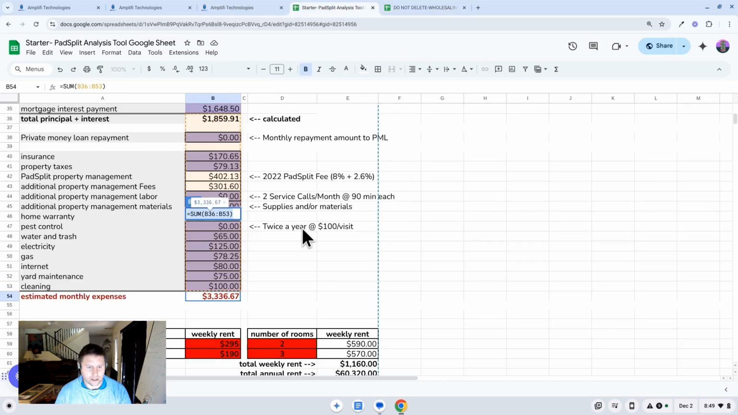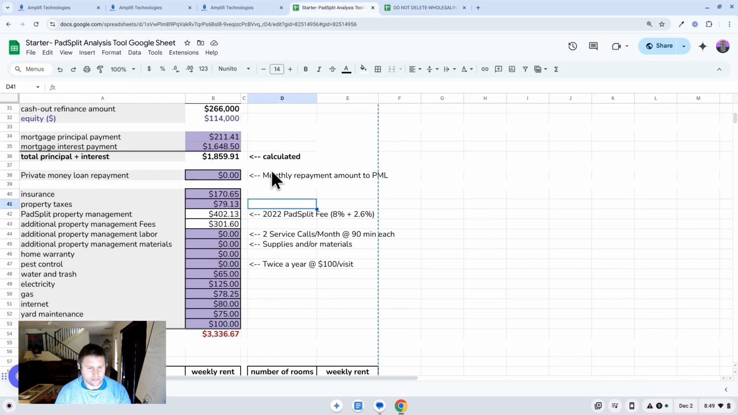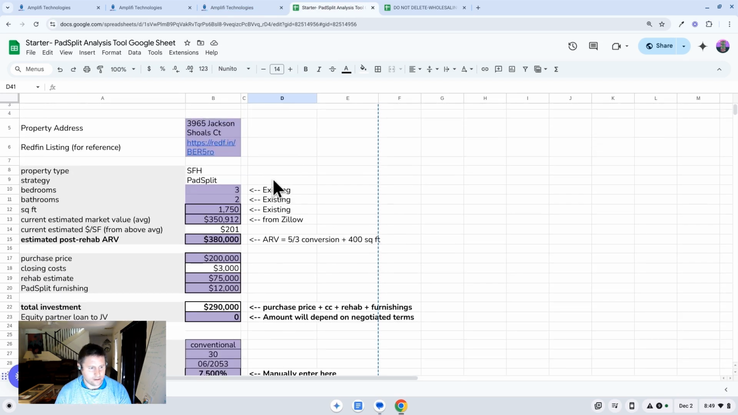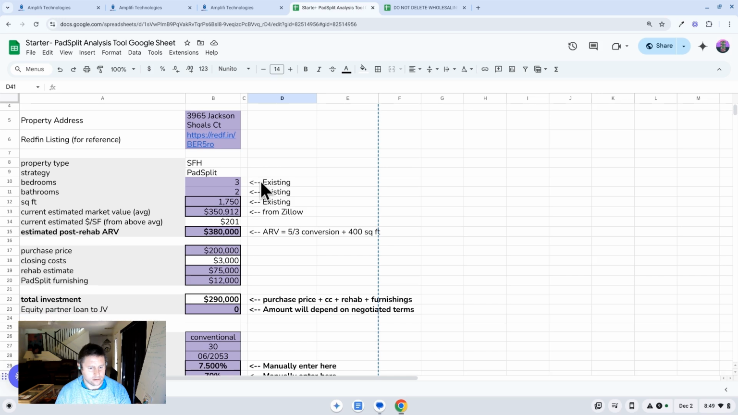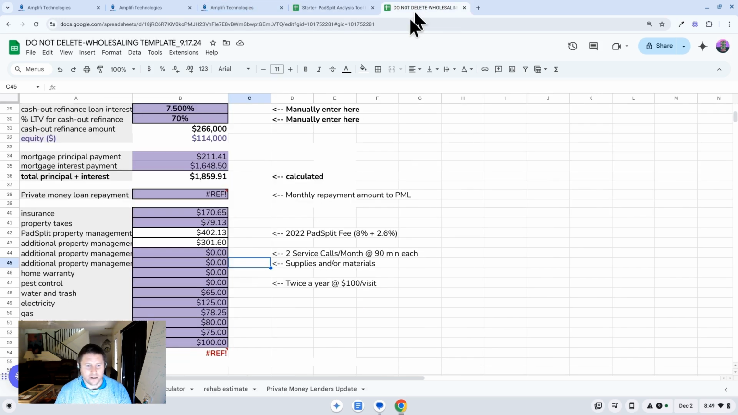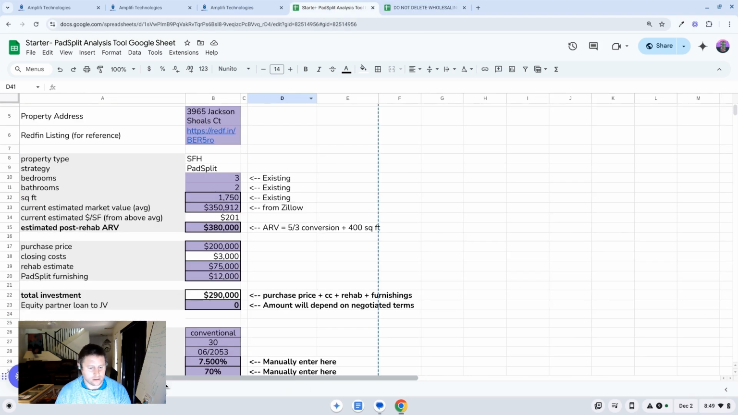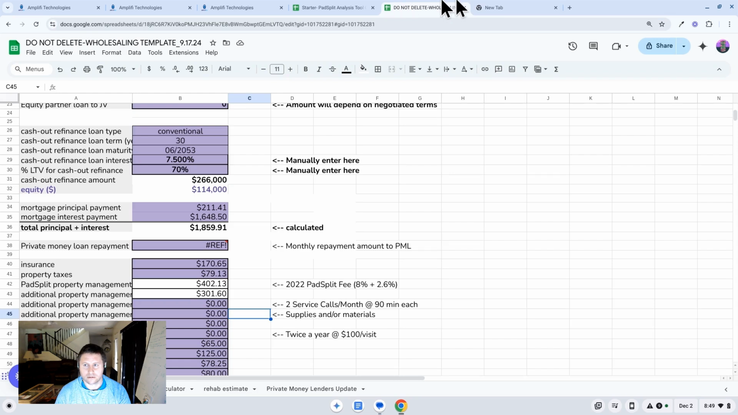Private money loan repayment. What is that pulling from? Not here. Where are you coming from? No? What do we mean? Not the original.